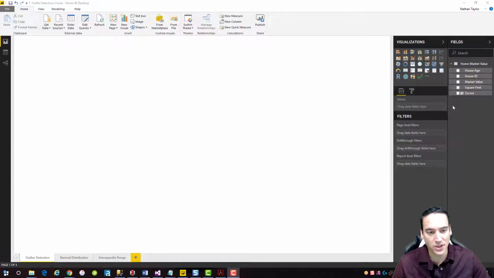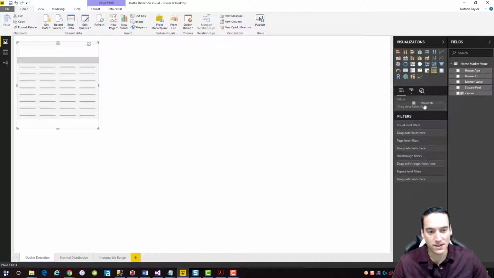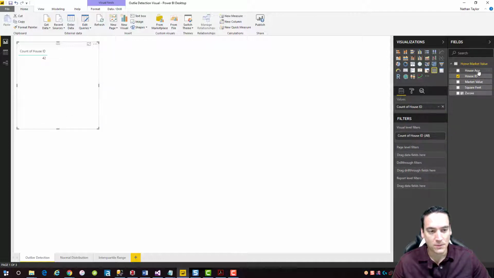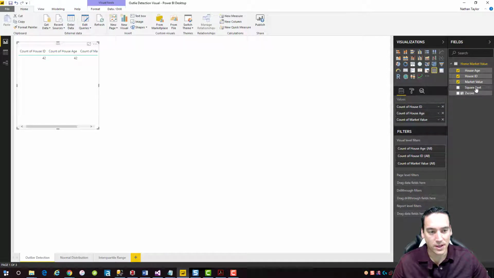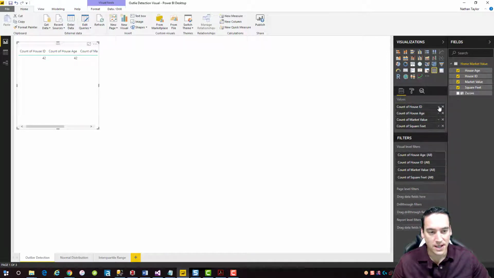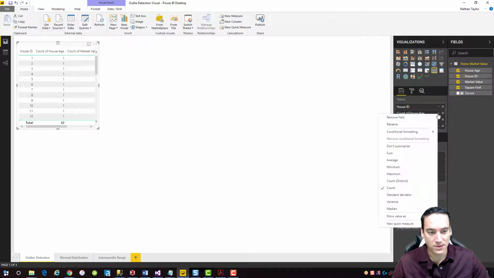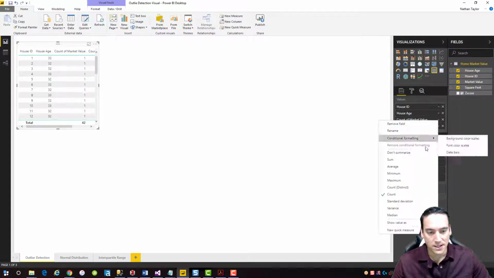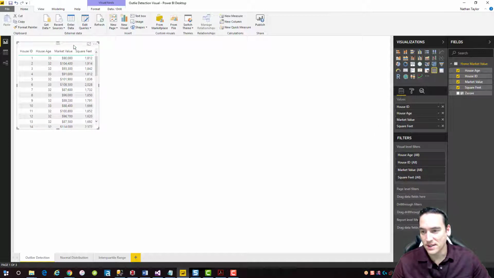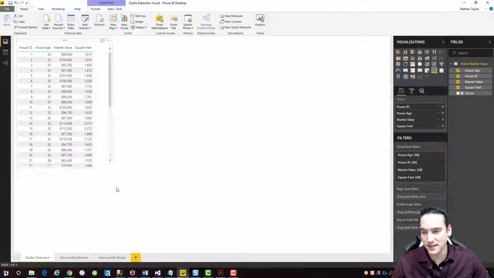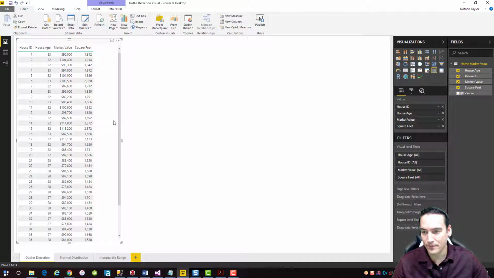So the first thing I want to do is bring in a table here and put in the home ID, put in the age of the house, the market value, and the square footage. And I'm just going to change all of these to not summarize. Take away the counts and just display each of the values that's here on the table. So this is the basic set of data that we have.